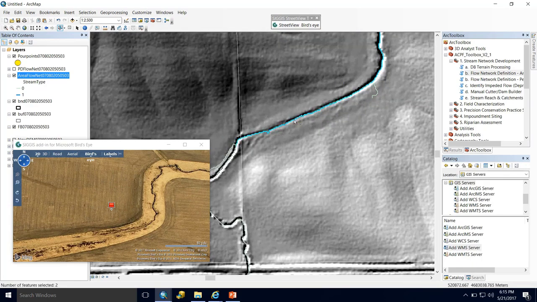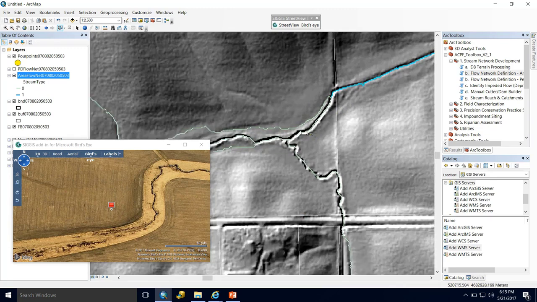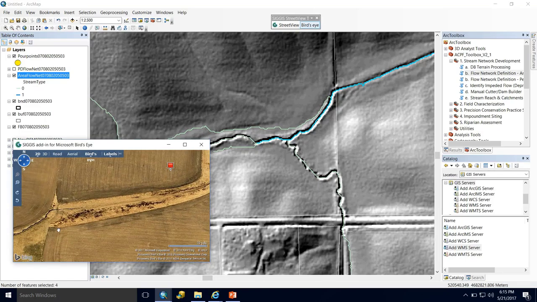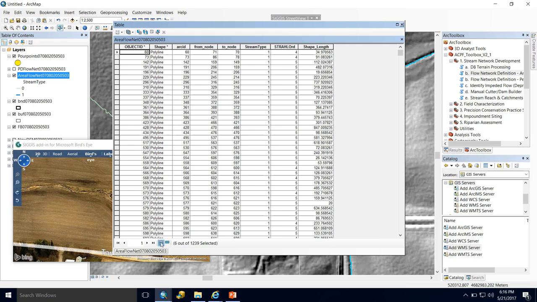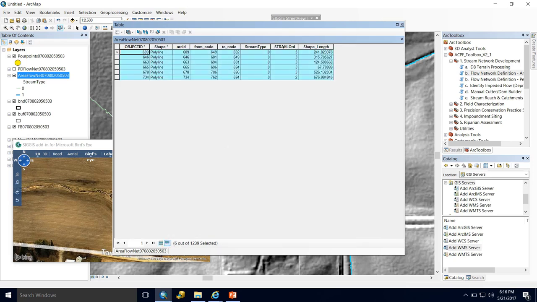Remember that to select multiple segments, we'll hold down the shift key and just keep selecting. I can pan through this bird's eye view and just keep going. I can see it does continue. We actually have another fork here and it seems to continue both ways. So I'll just select these next few for an example and then go back into my attribute table. I see that I have these 6 segments selected.